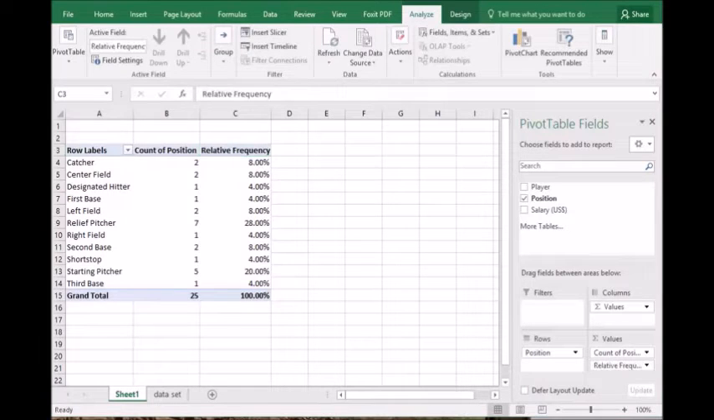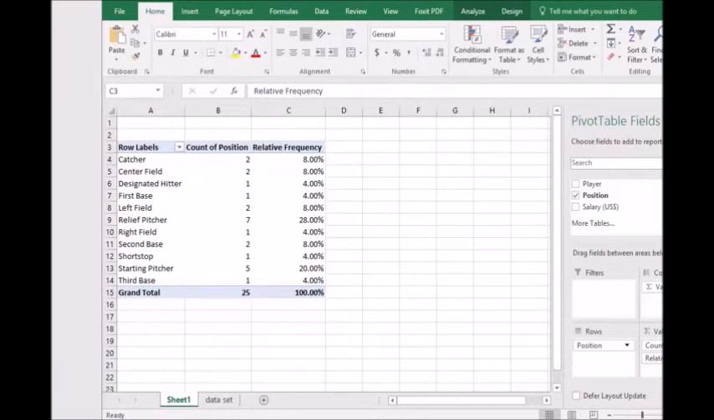We can see that relief pitcher is the most frequently occurring position. 28% of players are designated relief pitcher. It may be useful to sort our data by relative frequency so that we can see which positions occur most often in this Major League Baseball team.